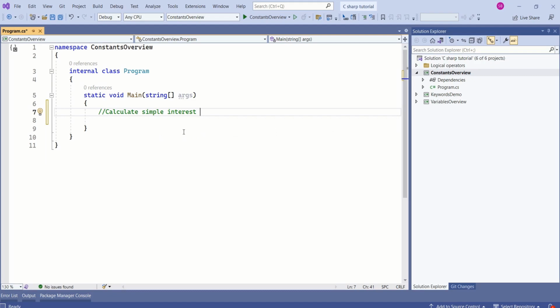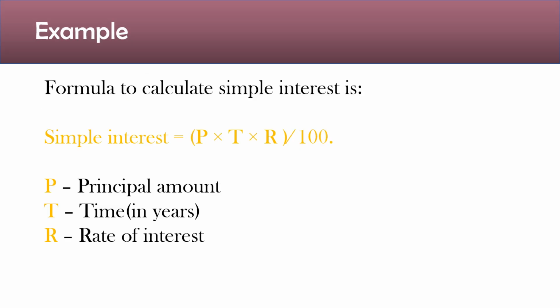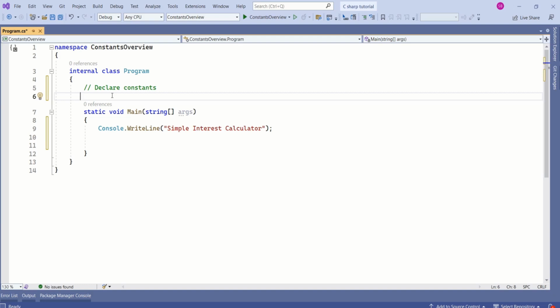I will write a quick code that will calculate simple interest and I'll show you how we can make use of constants. Here is a formula to calculate simple interest. Let's say you have fixed rate of interest of 5%, then you can create constant for that.